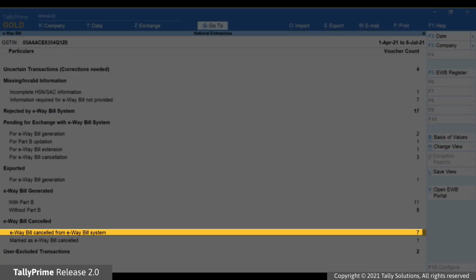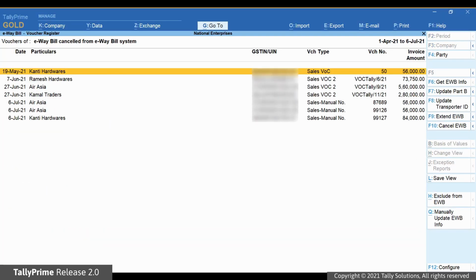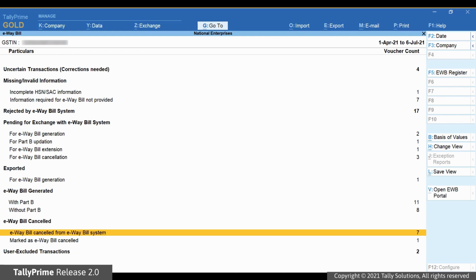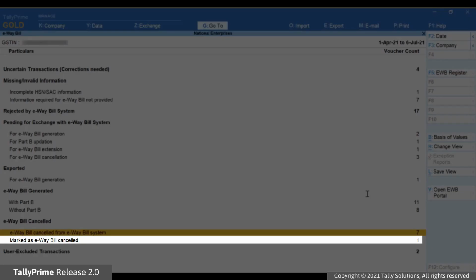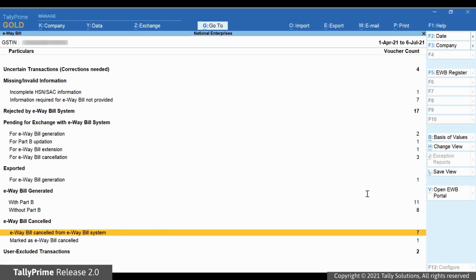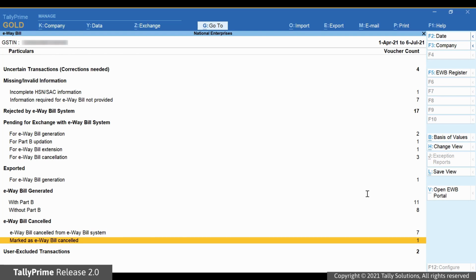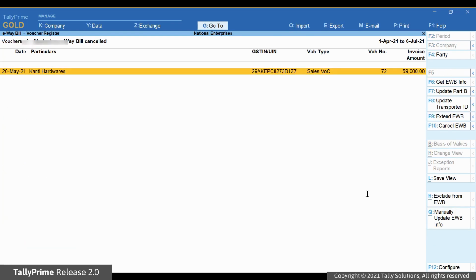You can open the e-way bill cancelled from e-way bill system that contains the transactions you had sent for cancellation and the cancellation was successful. The section marked as e-way bill cancelled contains the transactions for which you had cancelled the e-way bill either on the e-way bill system or any medium other than Tally Prime and then mark them as cancelled in Tally Prime.